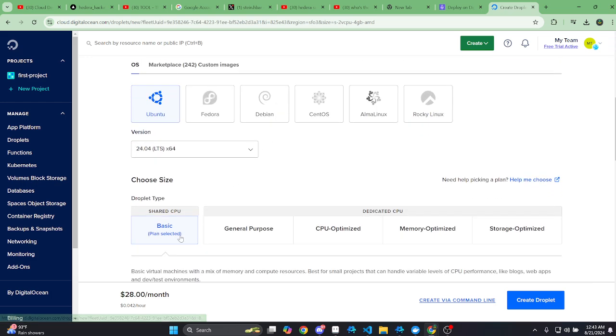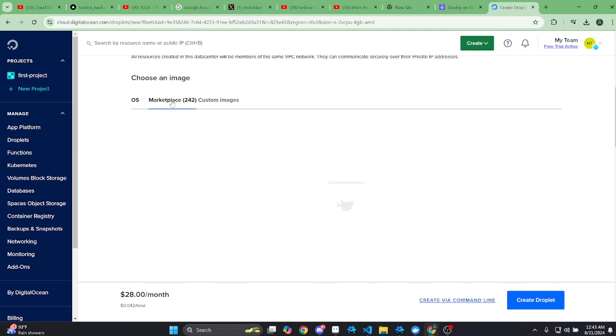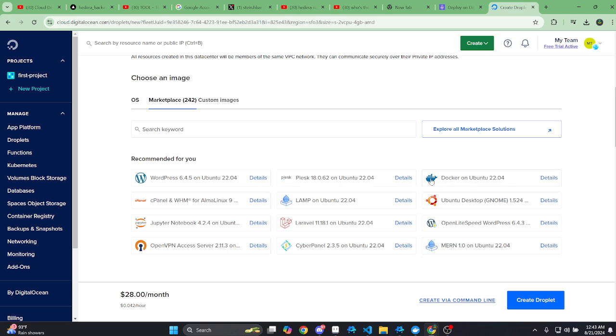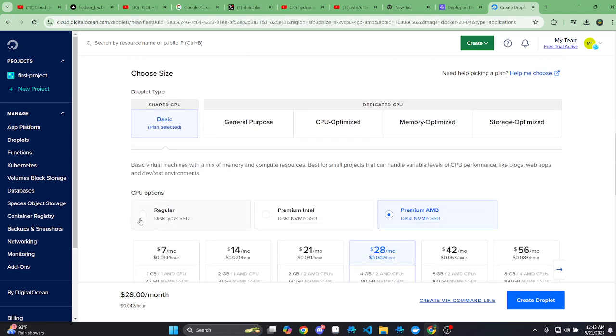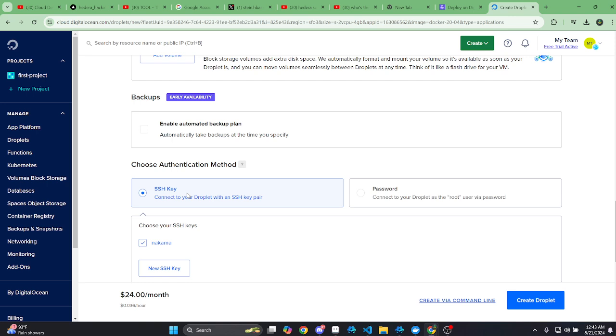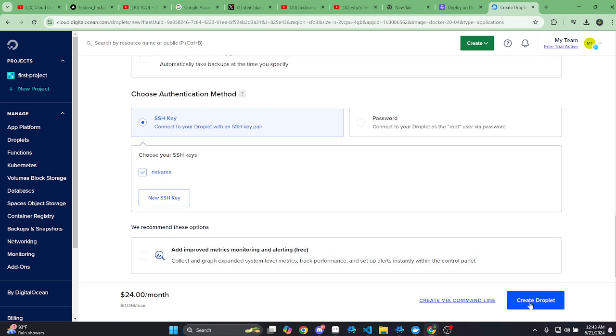You're going to have to set up your SSH, which is covered in a few other tutorials. But what I would do is come over here, go to Marketplace, click on the Docker Ubuntu, so it's already preloaded with Docker. I would select Basic in here, so it's less money. You can see I already have my SSH key set up. So we're going to create the droplet.